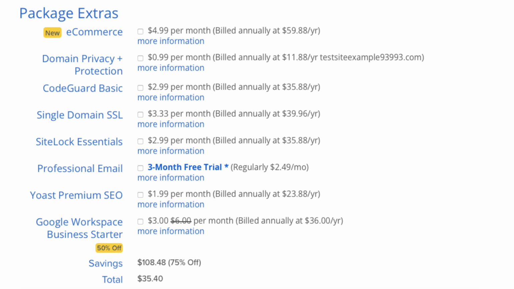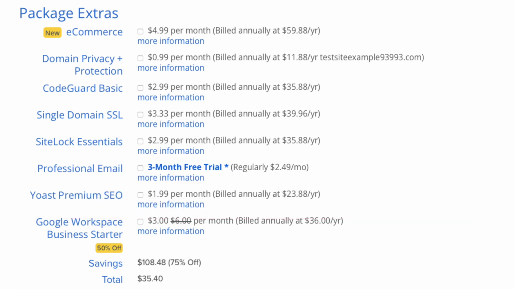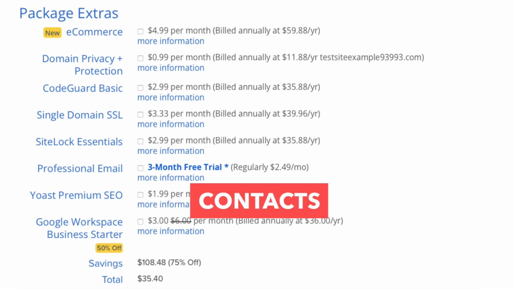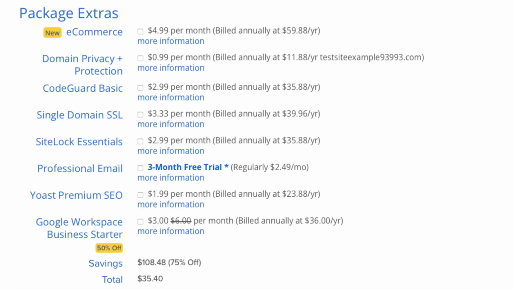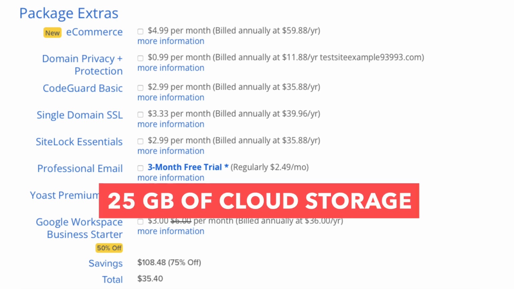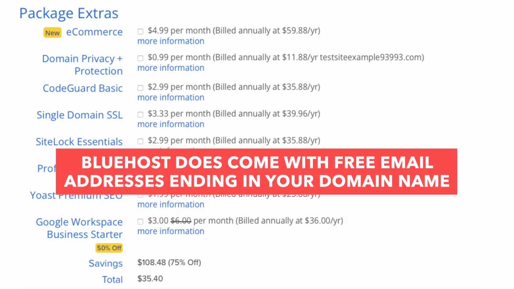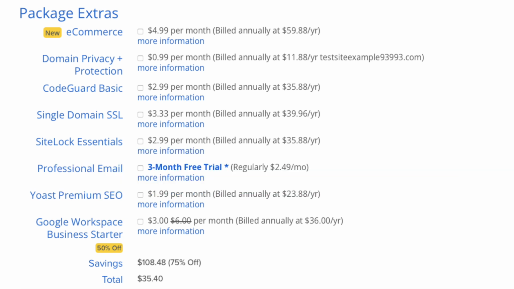The next add-on is Professional Email. This package extra provides you with an email address ending in your domain name, along with other features provided by Bluehost, such as shared calendar, contacts and tasks, OX documents like text, spreadsheet and presentation, 25 gigabytes of cloud storage, and enhanced spam and virus protection. I do want to note that Bluehost does come with free email addresses ending in your domain name, so this add-on isn't necessary unless you really want to utilize all the added features provided by Professional Email.